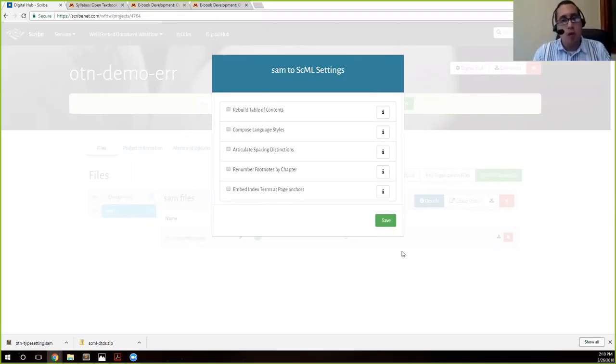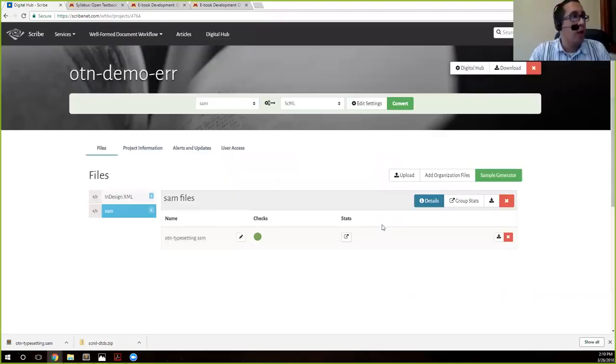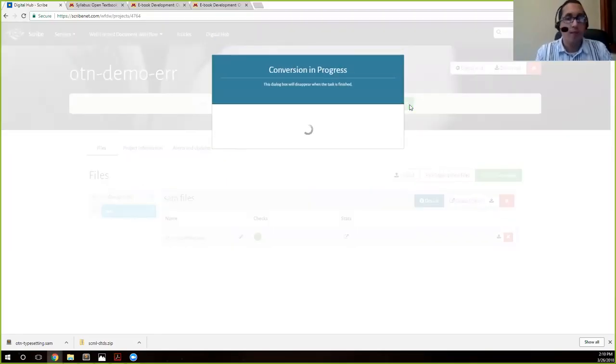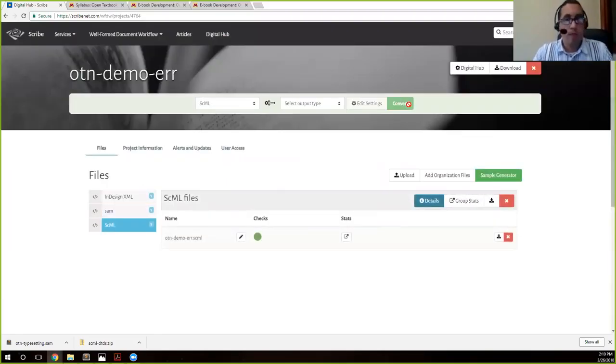Every time you go from one conversion to another, the settings change and they change automatically. So it's always good to click in there and check to see if there's anything that you need to do. So we're going to go ahead and save that. And we're just going to go ahead and convert. I'll bring up the chat just in case any questions come up.